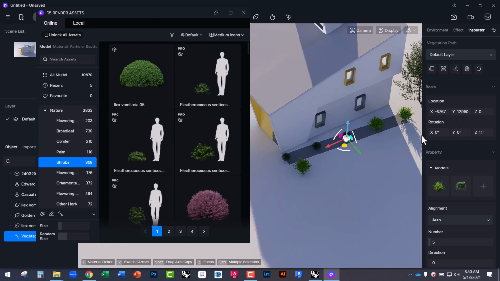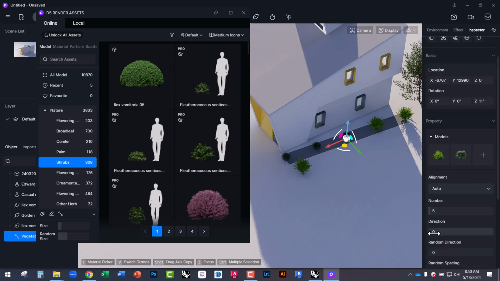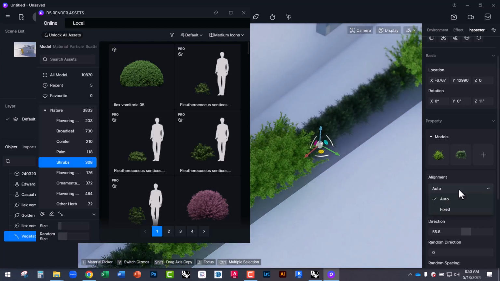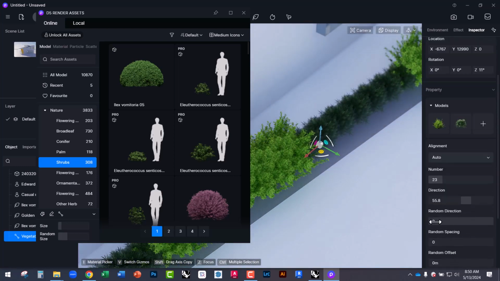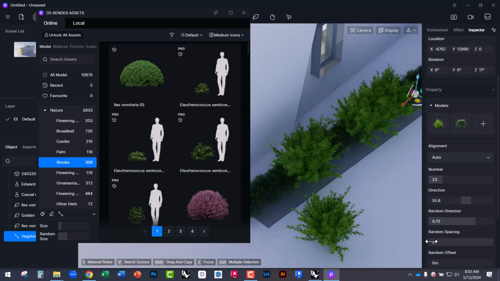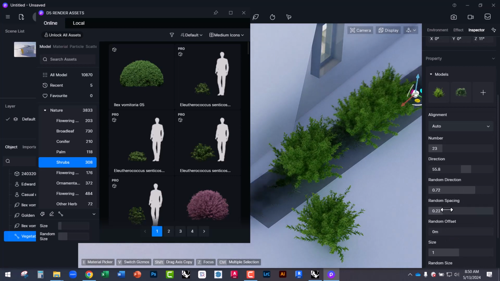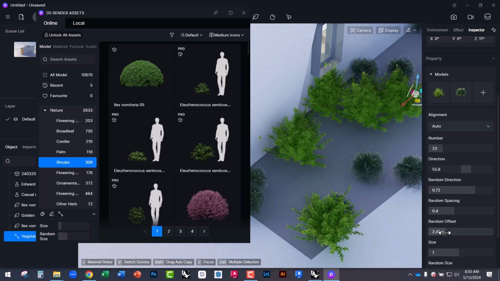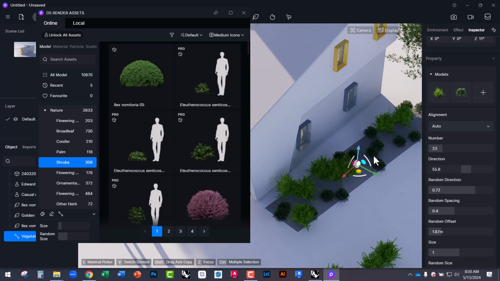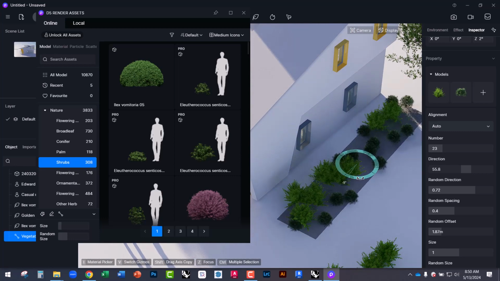Okay, so on the right, these are the options. You can change the direction of the plants if you want them randomly spaced, and then you can increase the number, so the density of it. You can randomize the direction of each plant, randomize the spacing between plants, randomize the offset. So if you want to create a kind of a wider scene, if you want this to look more natural, you can play with that.